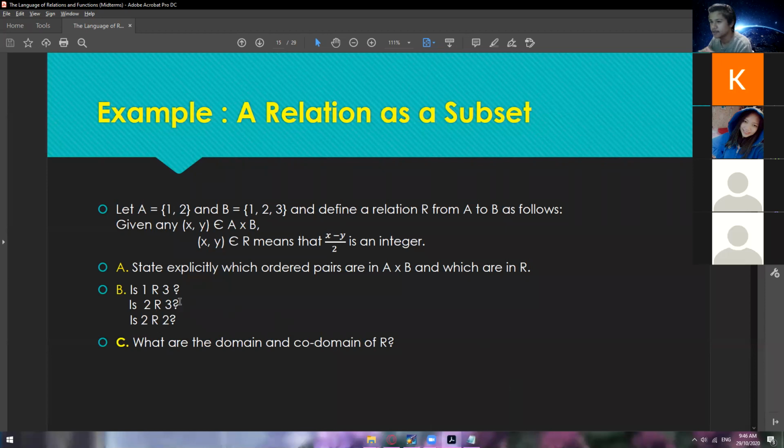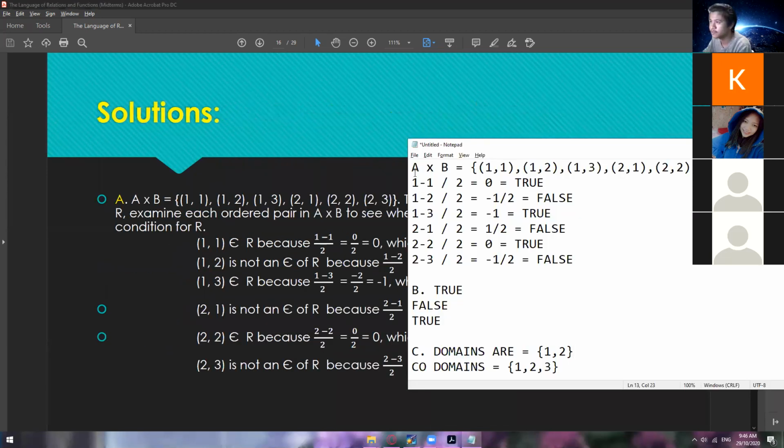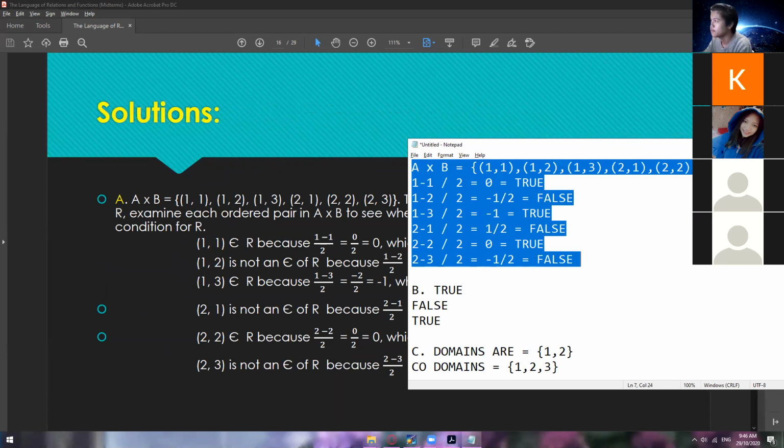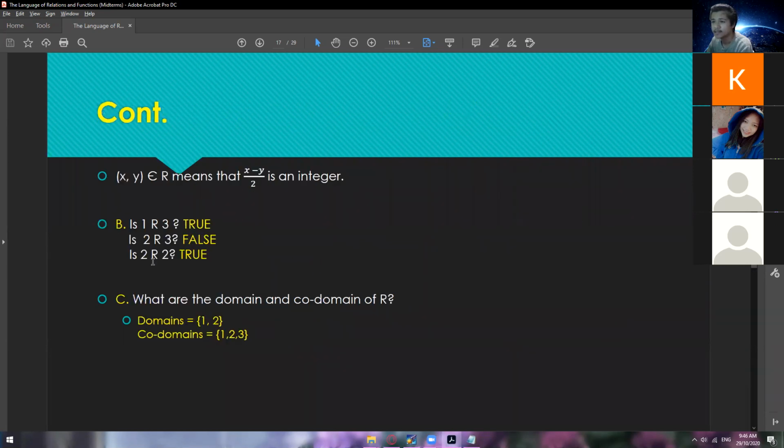And then here are the solutions. So here's the solution for letter A, which is the same with this one. Just identify whether that one is an integer or not. If it's an integer, then that ordered pair is in the relation. So we have a total of 3 relations. This one, and then this one. And then next is letter B.